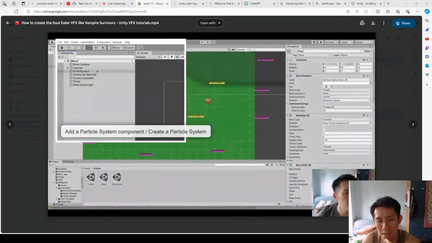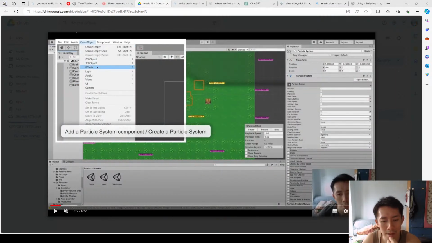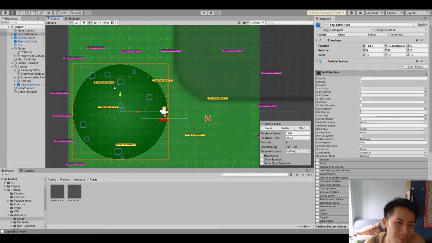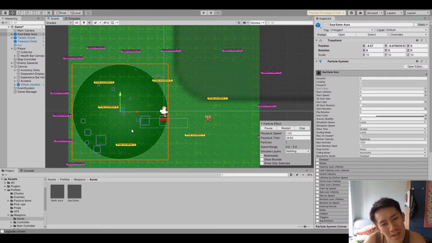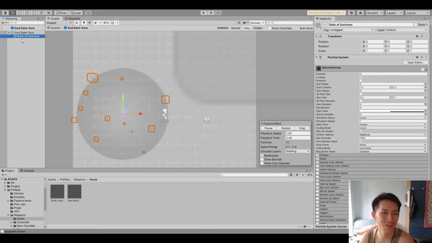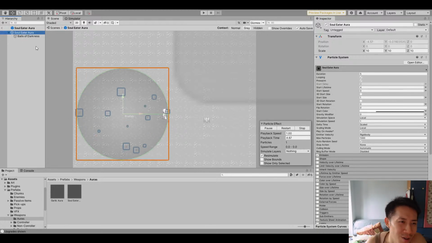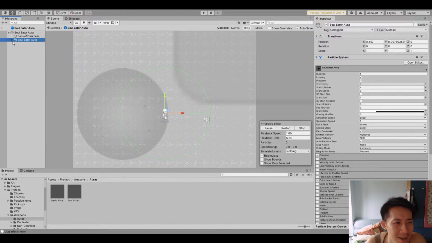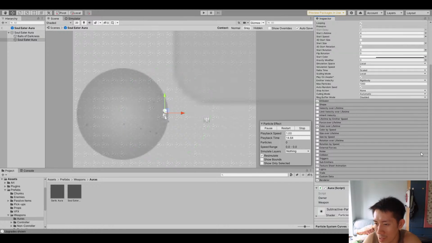Okay, so let's do that. Now we added a little extra effect, like these little bubbles inside, to make it look a little more active. We're going to add one more thing inside. We have balls of darkness inside, and we also want a copy of the Soul Eater aura inside here. This other copy is going to be a lot smaller. There's no collider for it, and no aura for it as well.